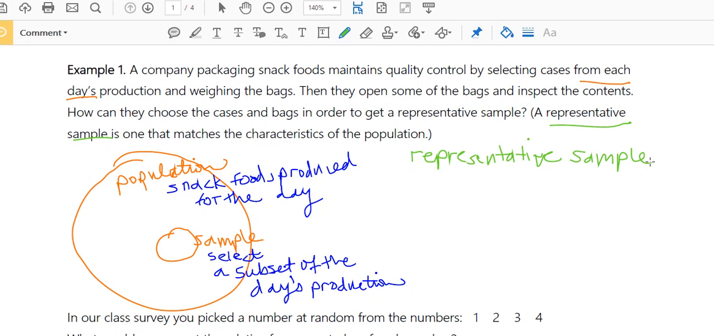You might be wondering, how big a sample do we need to get? A lot of people think, wow, we need to get a lot of information, so we need to sample a lot of these cases and bags, maybe almost all of them. Now the problem for the company is once they open the bag to test it, they can't sell it anymore. So they have to be sure that they sample enough, yet not too little, but they don't want to waste or use too much of their product.